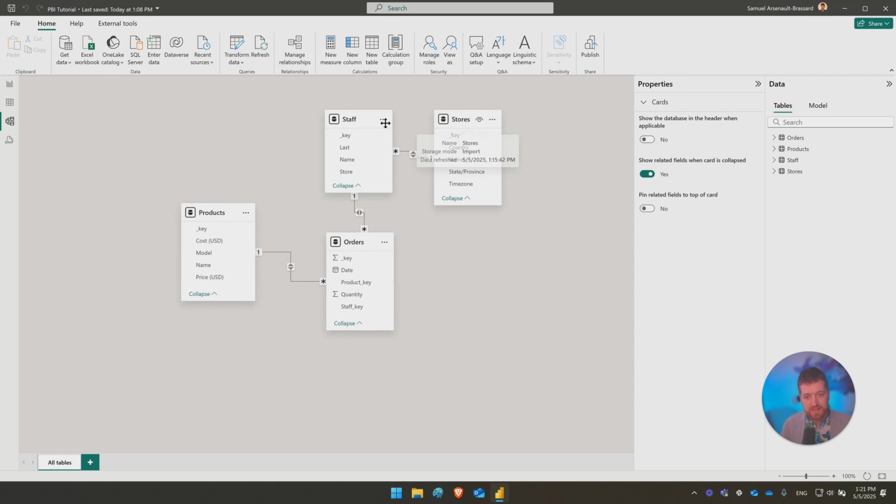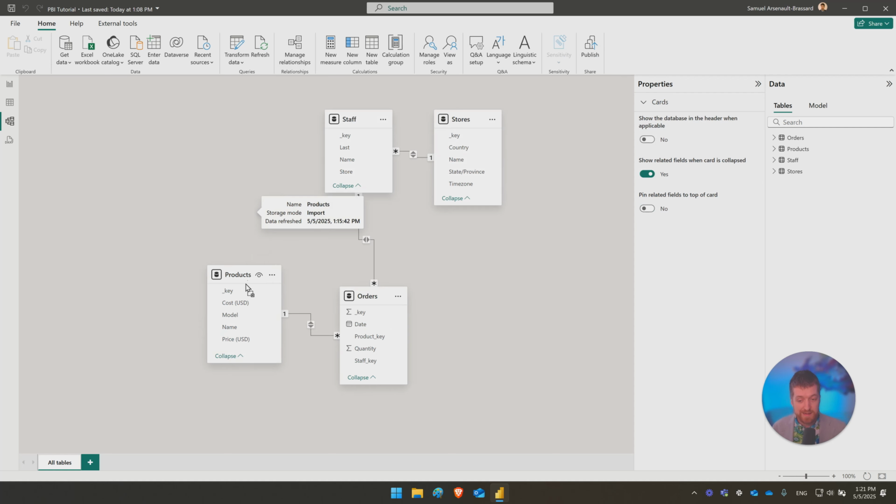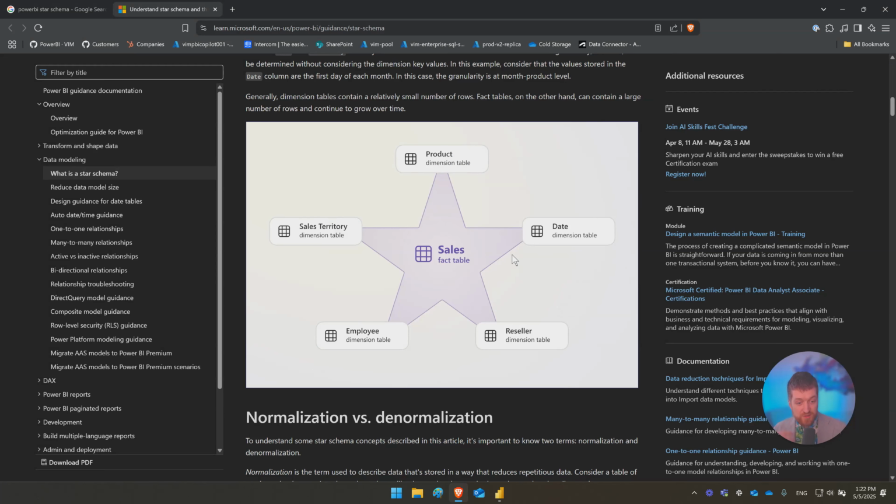Okay, so this is not a perfect star schema, because a regular star schema would have the fact table in the middle and only one dimension table coming from every side.